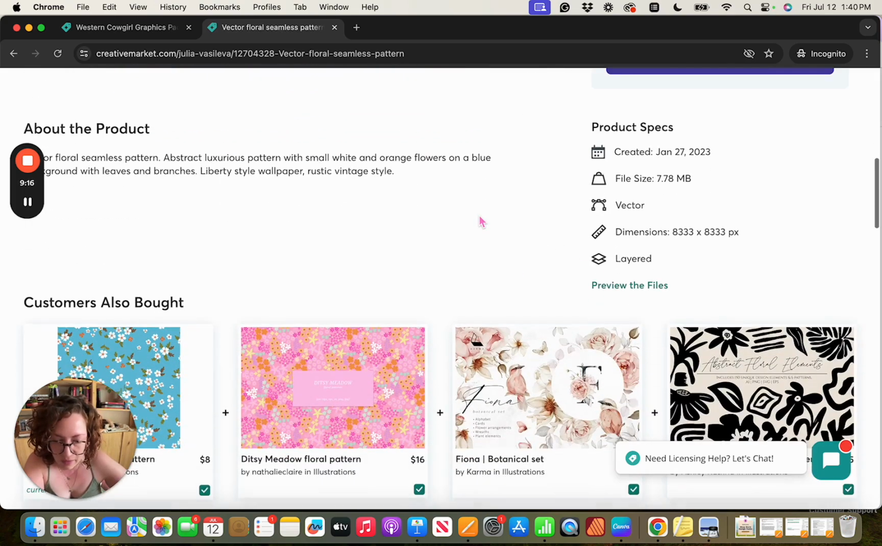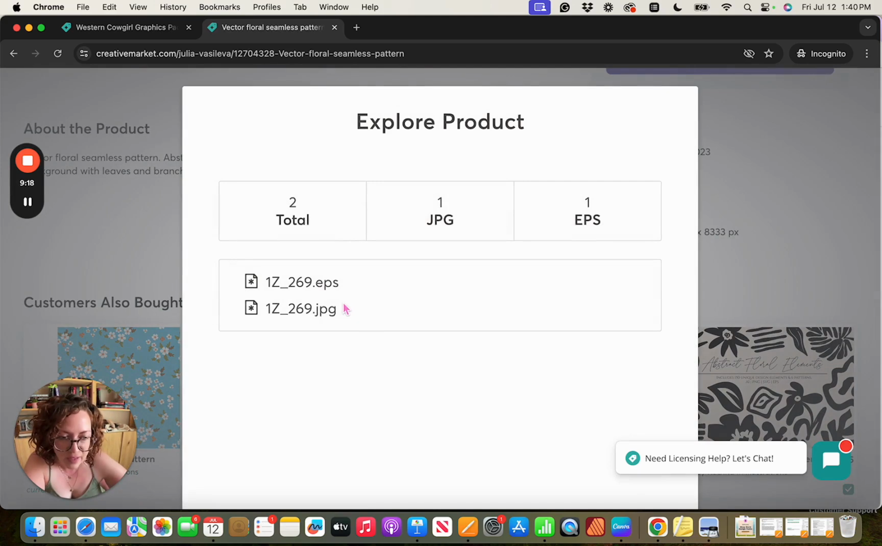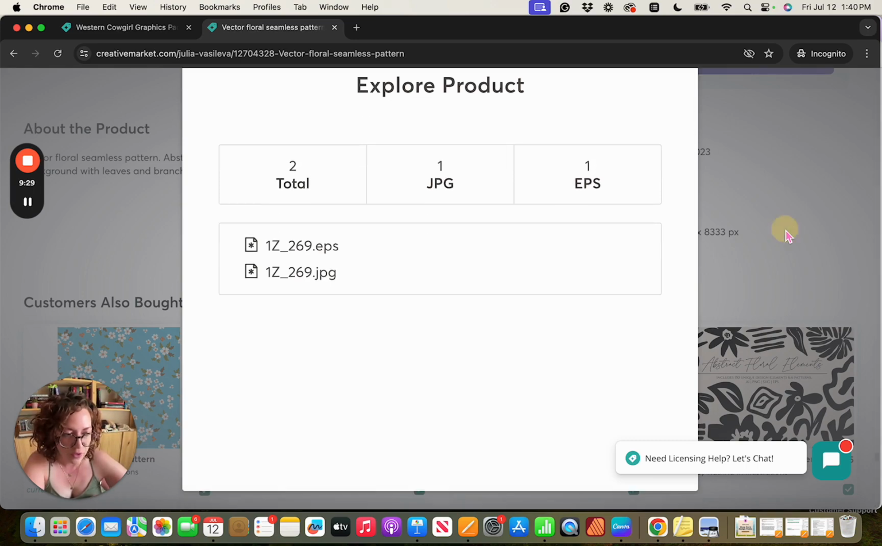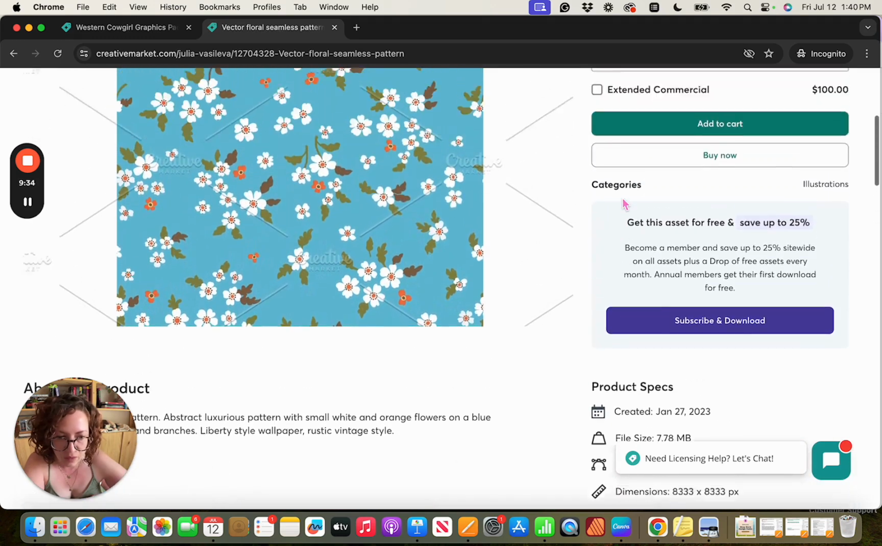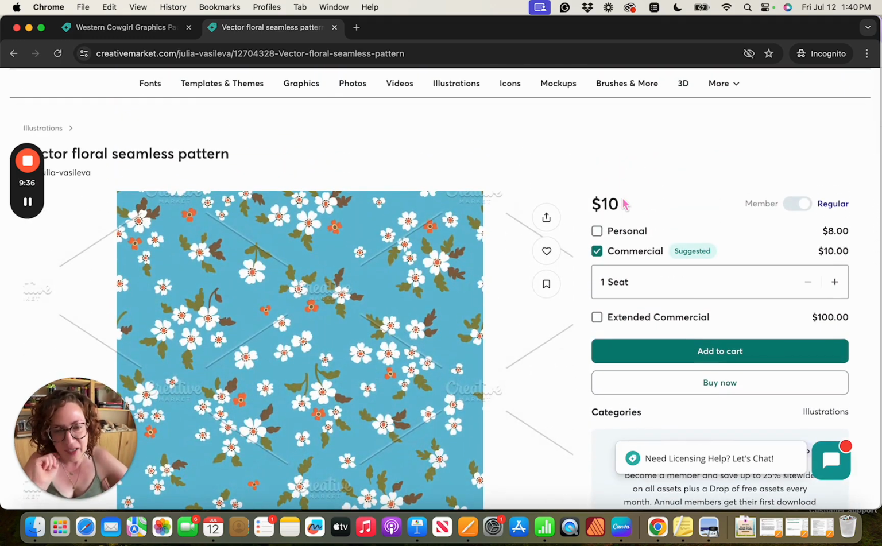Let's see here. We'll preview the files. It's available as EPS and JPEG. So JPEG is usually what I go for when it comes to the patterns, so that is good. Alright, so I think this is going to be a good fit. So we have our pattern, we have our line art, and now there's a few other things we need to grab. How about we take a look at our fonts next?